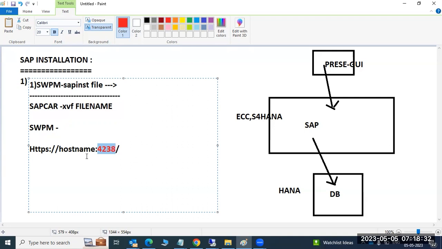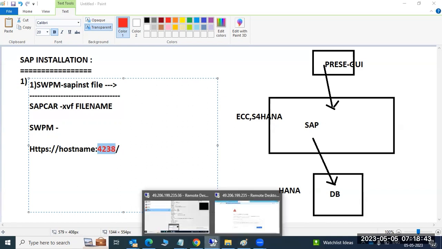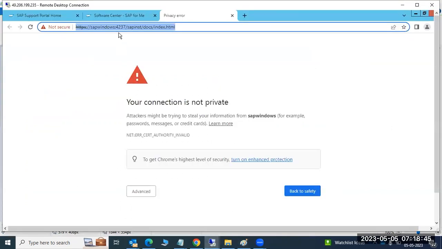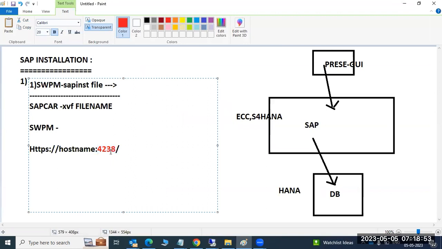After you extract it, you need to open the SWPM file, the SAP INST file. Then it will open the URL in the browser. This is the common port number everywhere: 4237 or 4238. 4237 is for the HTTPS site, and 4238 for HTTP.